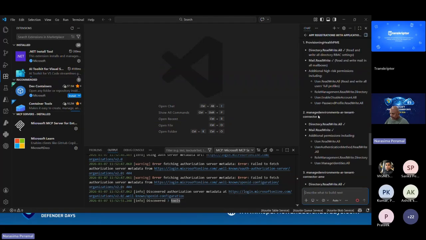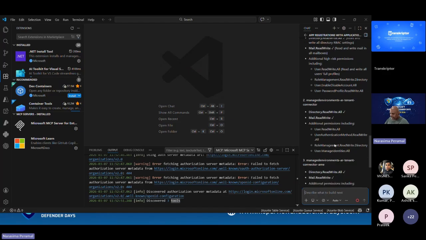And then the second one, the managed environments. Here again, it used Directory.Read.All, and then it used Mail.Read.All. So again, something like this Azure application can read all the mails in all the mailboxes across your tenant. So basically, this is also a risky Azure application.